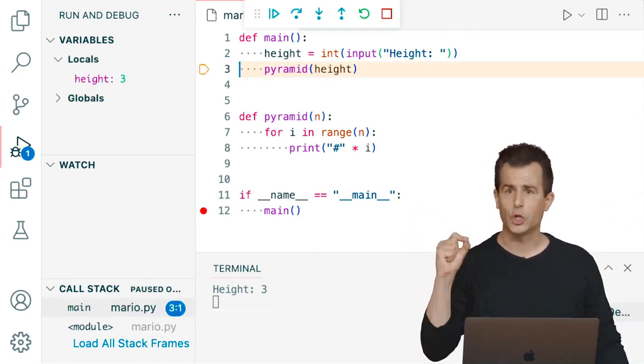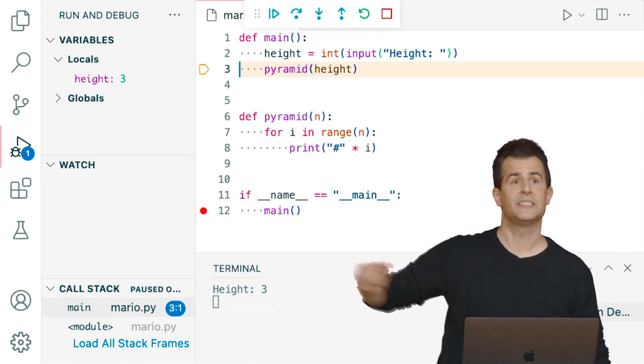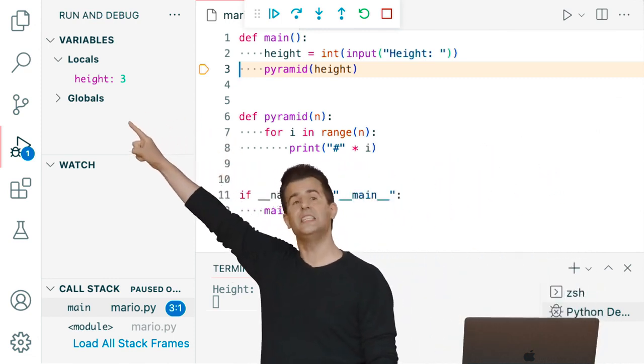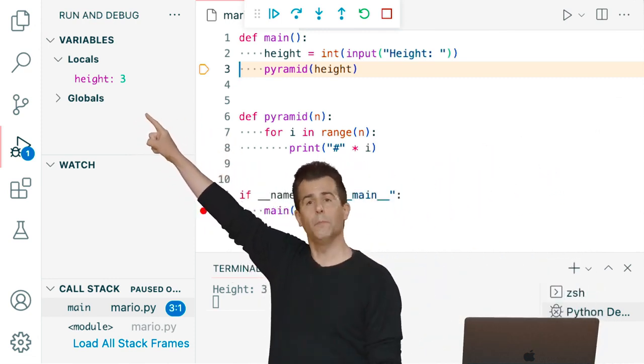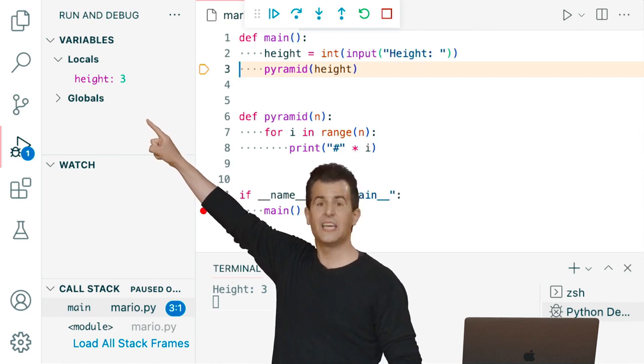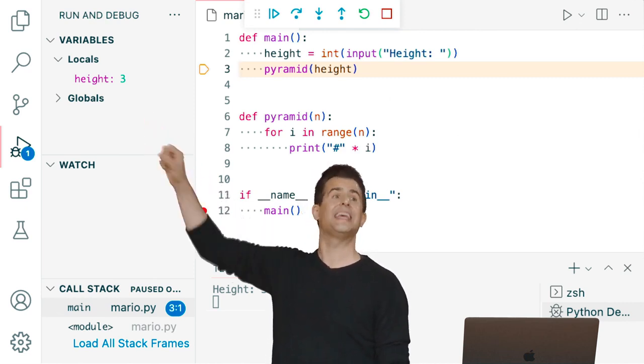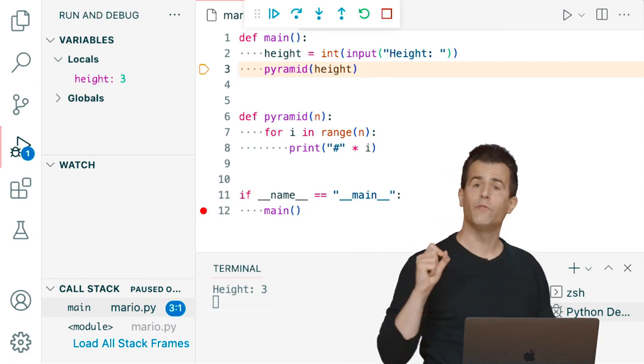Line 2 has just executed. The height variable now exists. And indeed, if you look up here, you'll see in the debugger a graphical summary of all, or in this case, the one variable that now exists.